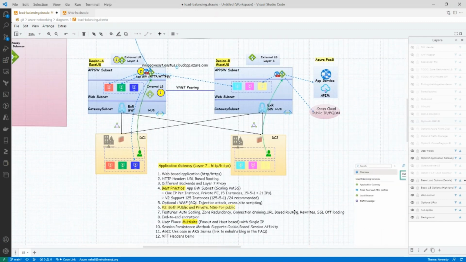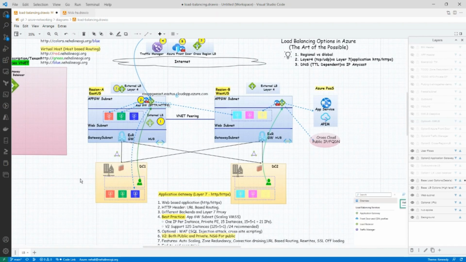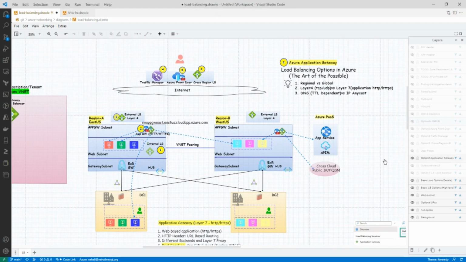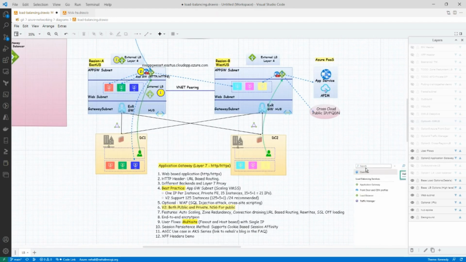And again, if I have time, I will do a demo of how the XFF header gets written when you have application gateway, because application gateway is a layer 7 proxy, so it will not preserve the original source. All right, so we'll show that in a demo. If not, you could look it up on my YouTube video. So with that, let me just make sure that I have covered all of the important points here.